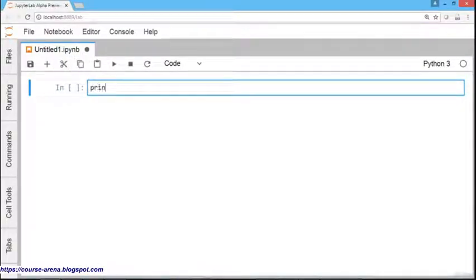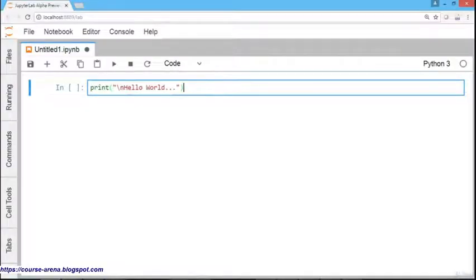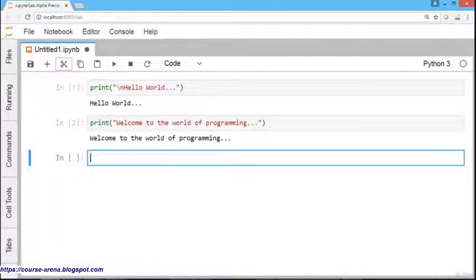Here you can write the code. So print, you can execute it. Welcome to the world of programming. In this way you can go on execution. So you see it has opened in our Chrome browser. On the default browser, this notebook will get opened. There is a Jupyter Lab.